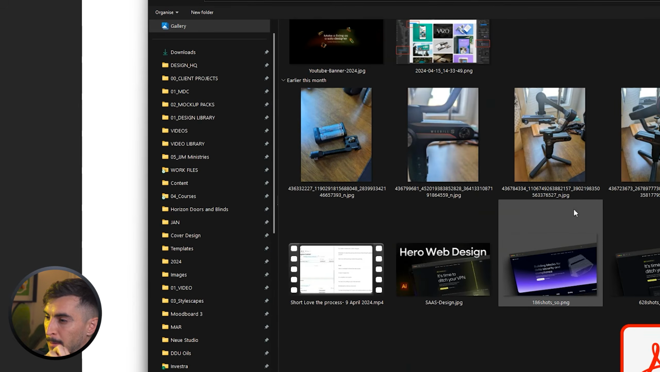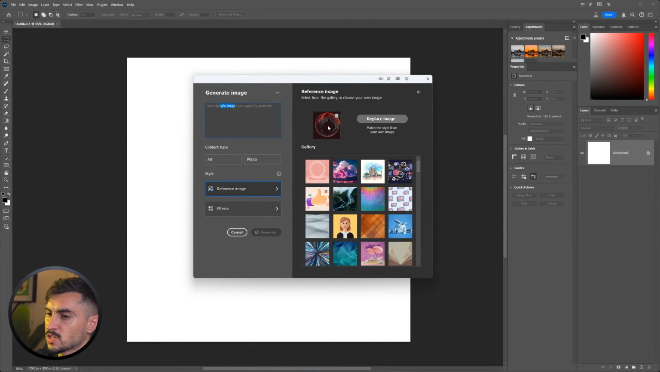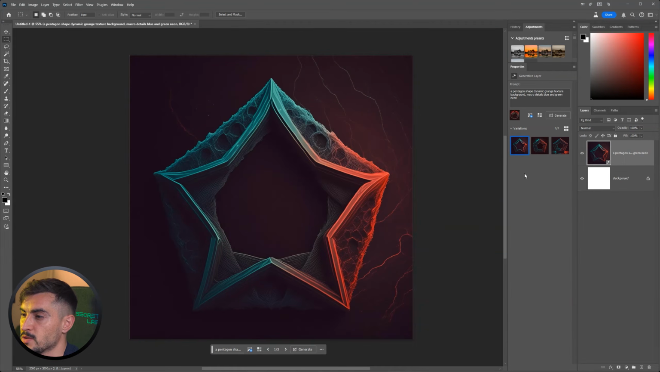So maybe I want to load an image up really quickly. So I'm going to load in this texture really quick. And then I'm going to say a pentagon shape, dynamic, grunge, texture, background, macro, details, or something like that. And I'll say red, maybe blue and green, neon. So I've got my reference image. I'll make sure I tick art, and obviously we've got the gallery here, but I'm going to click generate. Boom, amazing. We've got that image.